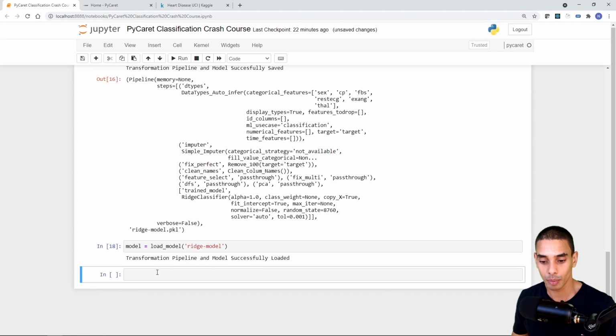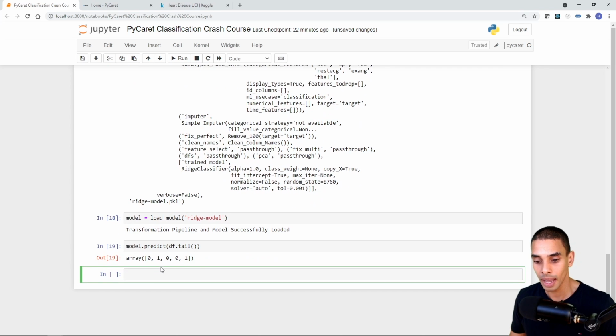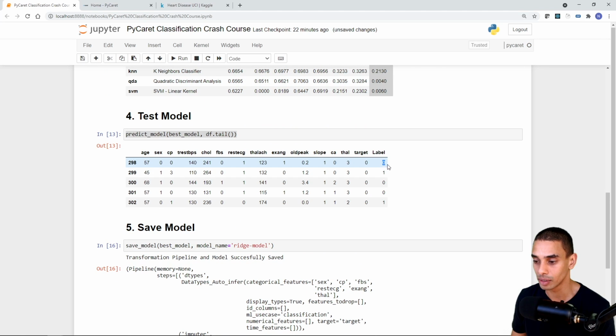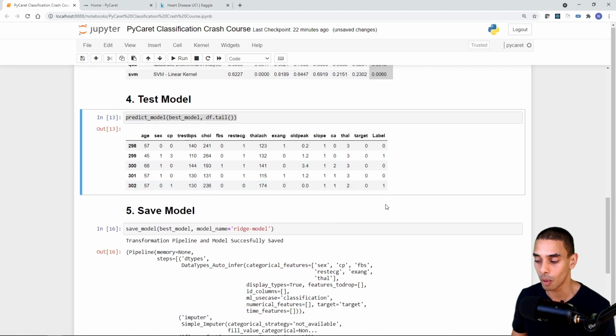Now we can store that inside of a variable called model. If we wanted to make new predictions, let's go ahead and do it. We can type in model.predict. This is more like how you might actually do it in practice when you deploy this. So model.predict and then pass through our data. We'll pass through df.tail. And there you go, we've now got our predictions again. This is returning a set of labels: 0, 1, 0, 0, 1, which is exactly what we had up here.